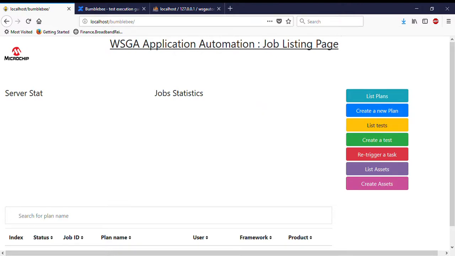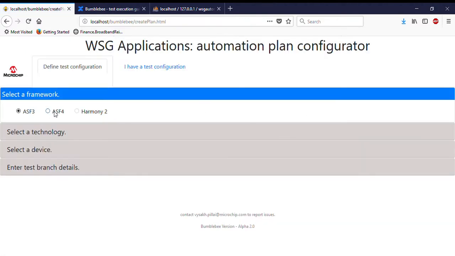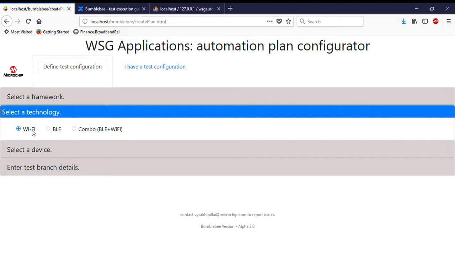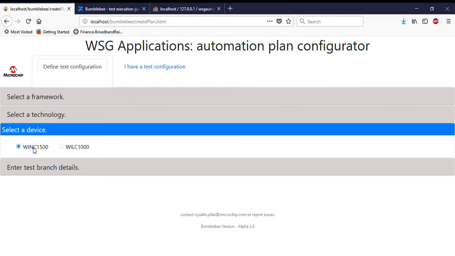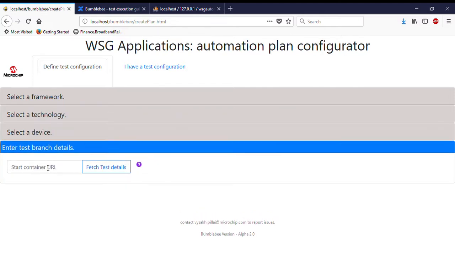In this video, we'll look at how to create a plan and execute it for ASF4 based projects. As always, make sure that your scheduler is running and navigate to localhost using a browser. Once the main page loads, go to create a new plan. Select ASF4 and Wi-Fi and Wing 1500 as the technology and device.